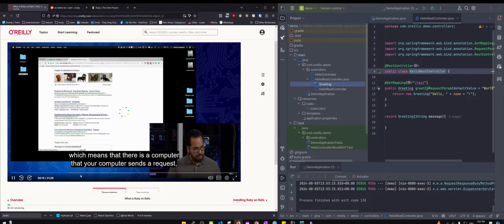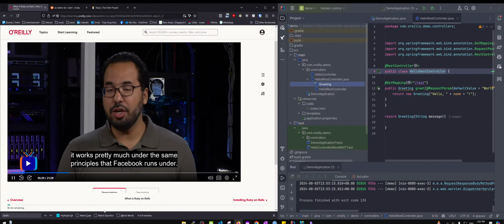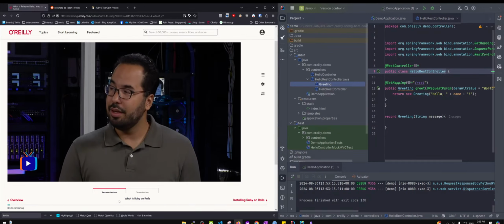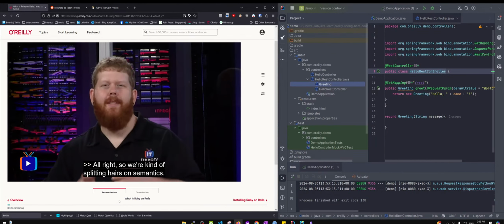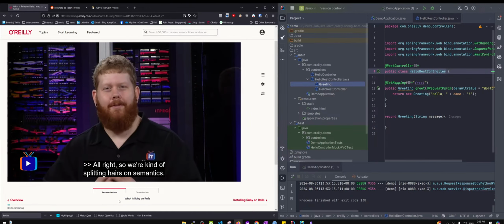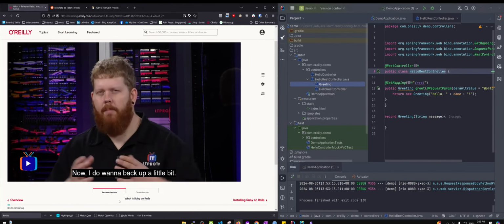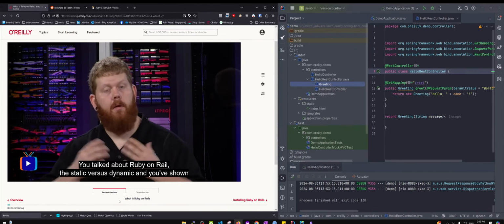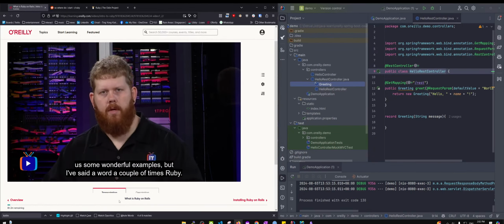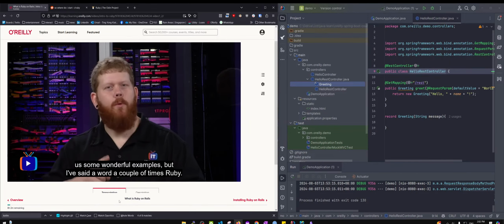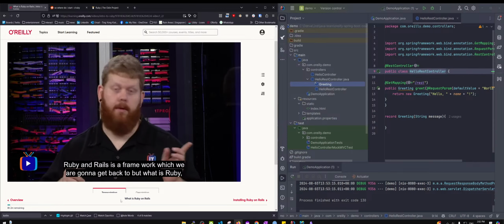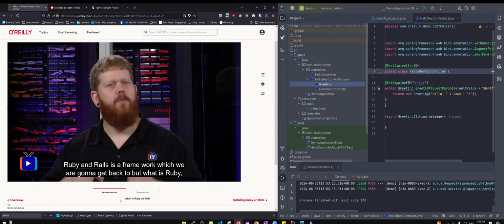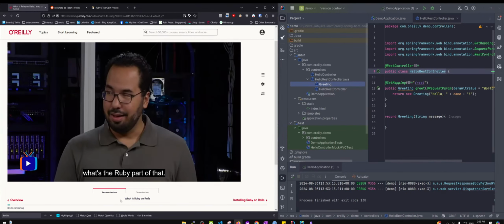In terms of what it actually is under the hood, it works pretty much under the same principles that Facebook runs under. All right, so we're kind of splitting hairs on semantics. Now, I do want to back up a little bit. You talked about Ruby on Rails, the static versus dynamic, and you've shown us some wonderful examples. But I've said a word a couple of times, Ruby. Well, Ruby on Rails is a framework, which we're going to get back to. But what is Ruby? What's the Ruby part of that?